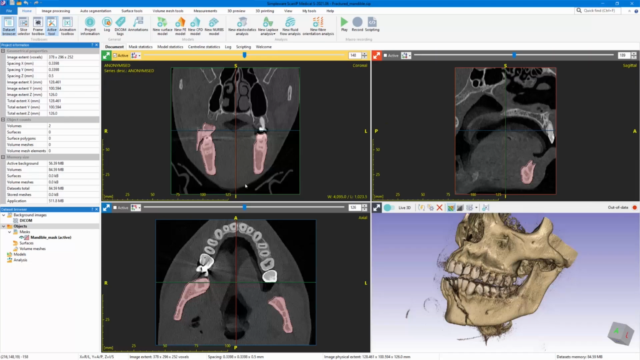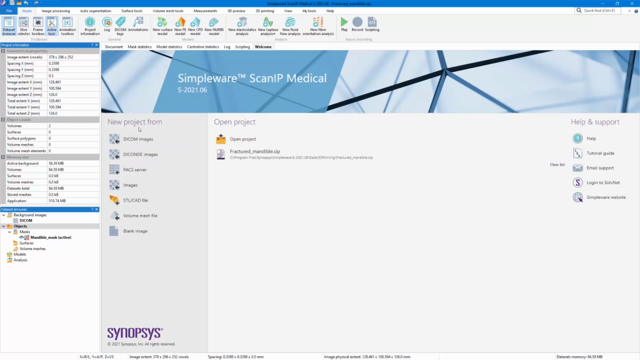Before I jump into that, obviously ScanIP has a range of tools, and I just want to quickly highlight that first, as I think Karim touched upon in the slides. We can import from a variety of locations, primarily for medical anatomical 3D printing. You're probably interested in DICOM and PACS. PACS is available with Simpleware ScanIP Medical, FDA cleared and CE marked software. Those two will bring your data in.